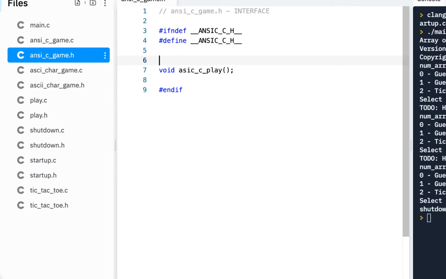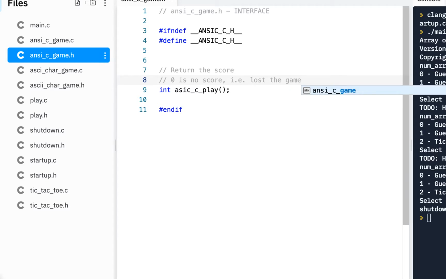So we can play the game, and actually we said when we play it, we want to return an integer to return the score. So return the score, and 0 is no score, i.e. lost the game. Otherwise, you can return a score for that. So that's how we'll play it.